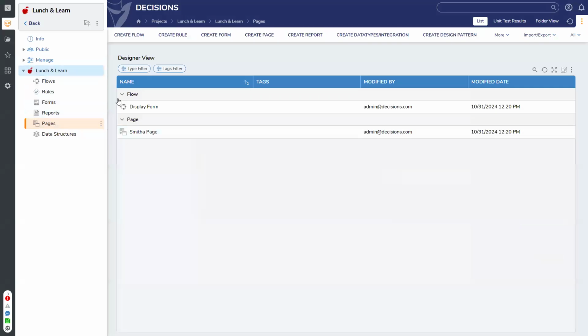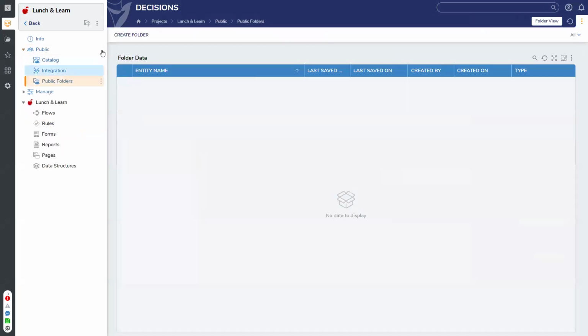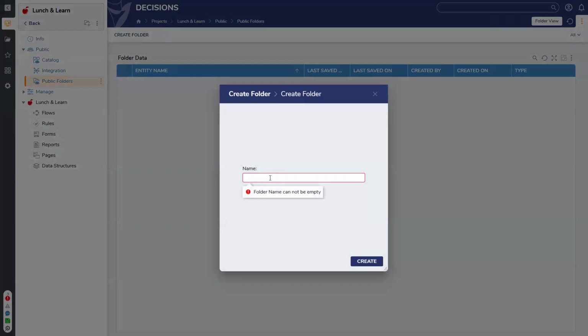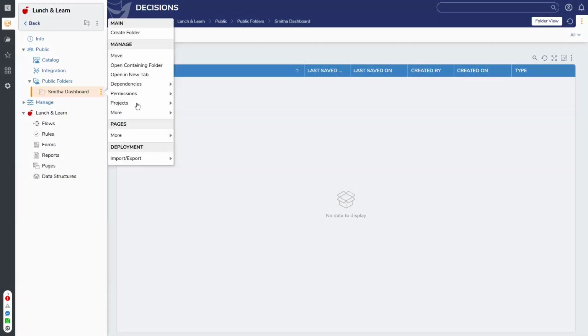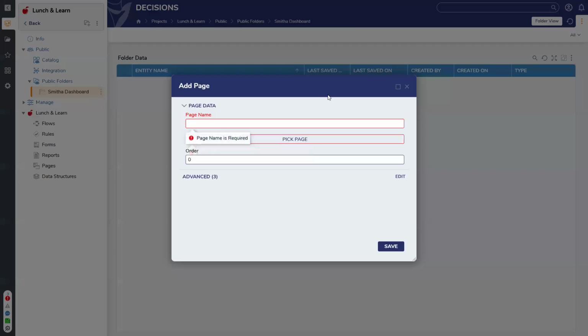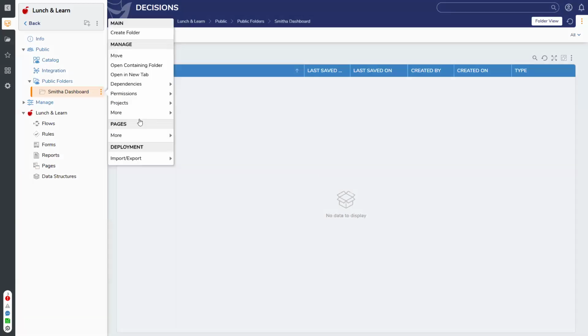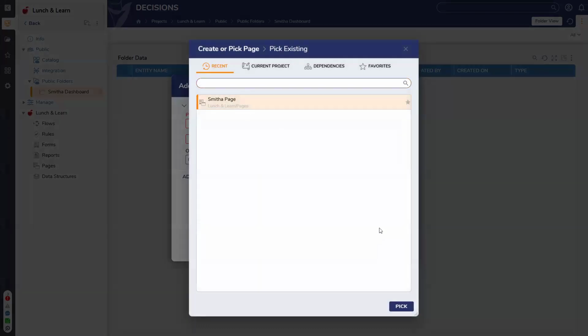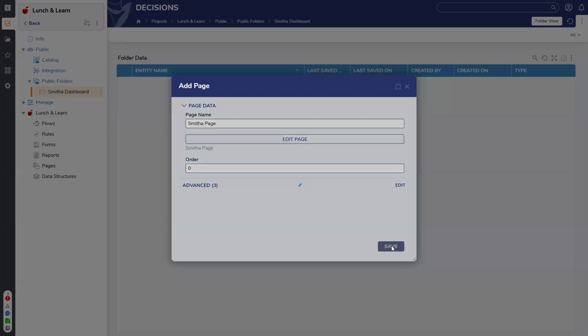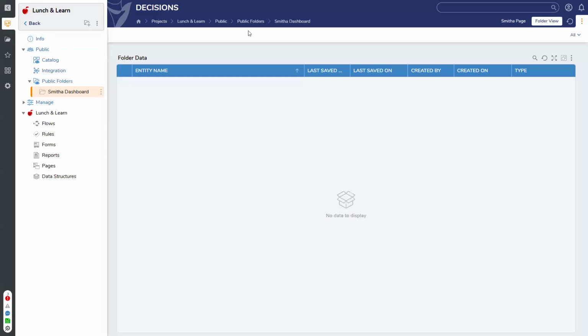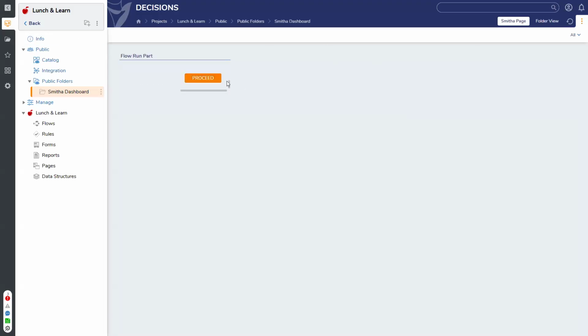to it. So we need to go to public, make a public folder. We'll create a folder here. We'll call it Smitha Dashboard. And then we need to add a page to this dashboard. So we're going to go to, oh, that was very quick. Let me redo that. I'm sorry. Pages, more, add a page, pick the page, Smith a page, and we're going to pick that. We'll save it, give it a, oh, we can just pick it over here.